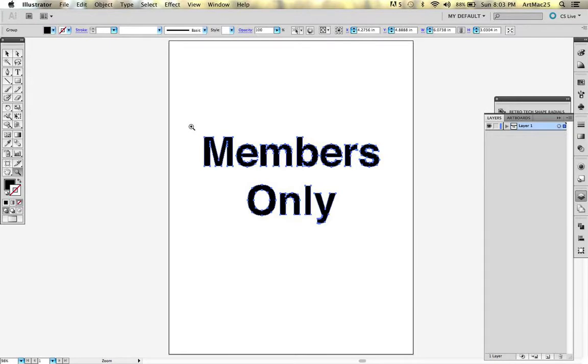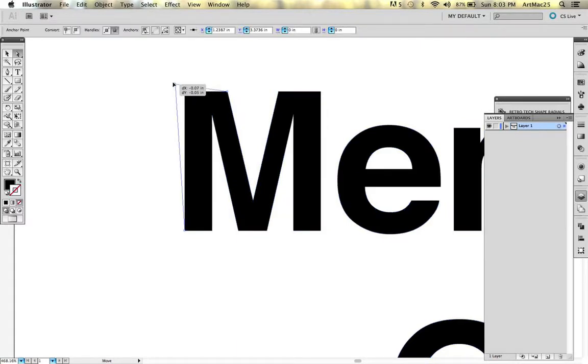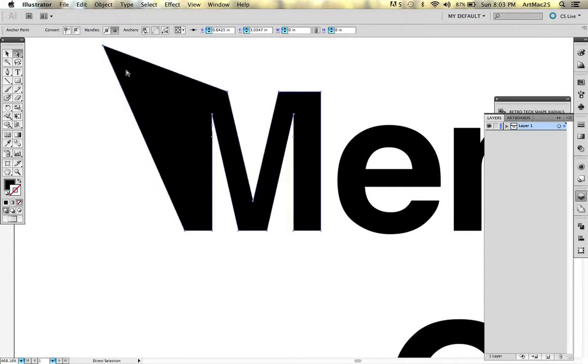And if I come in and look at it, it's got a black fill over here. It's got no stroke on it. And it's got points that are editable. So something that I could do that I couldn't do if it were normal text would be to take the point of this M and drag it out here like this.